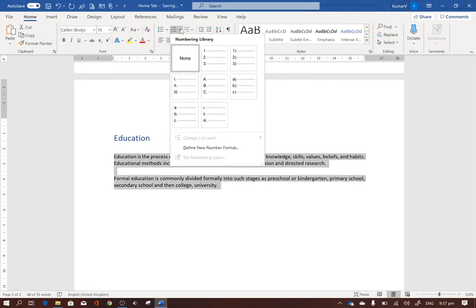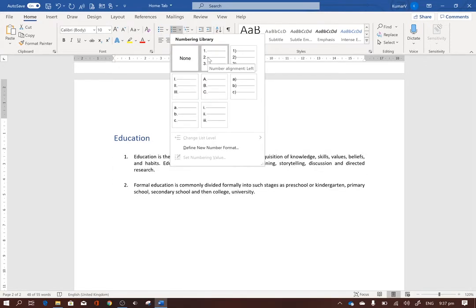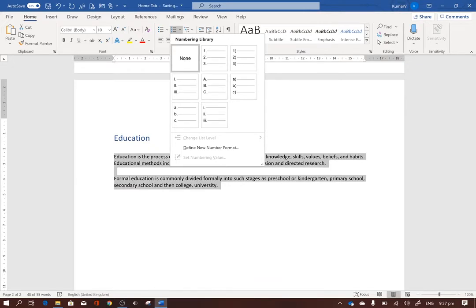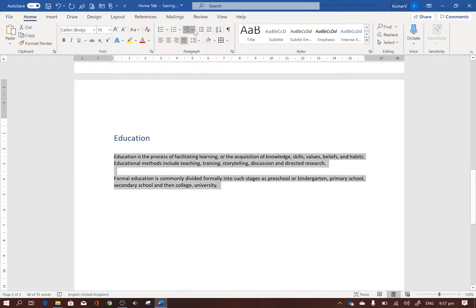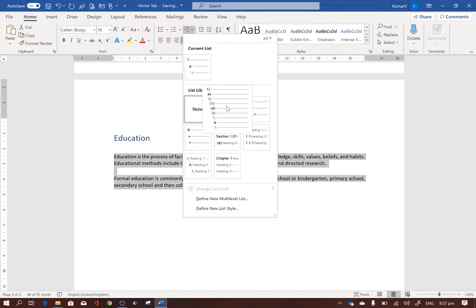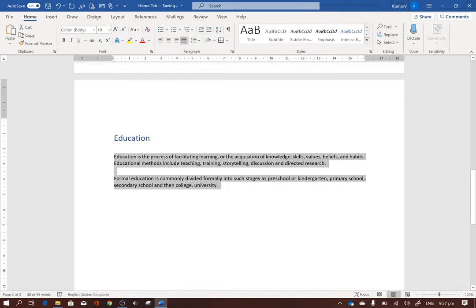This one will change to numbering. It is similar to the bullet format, but it's a numerical format. This one is again more or less a similar thing, but it will change the different style of keeping the bullet.